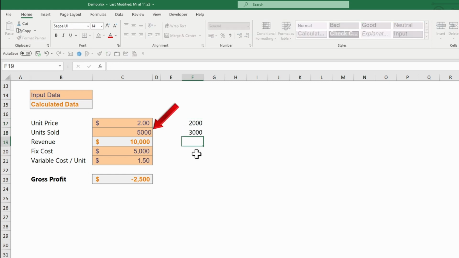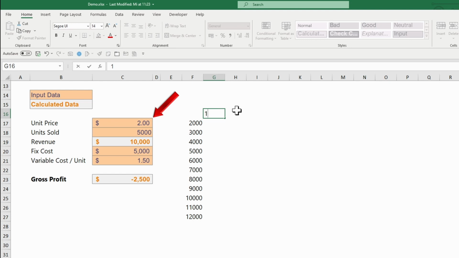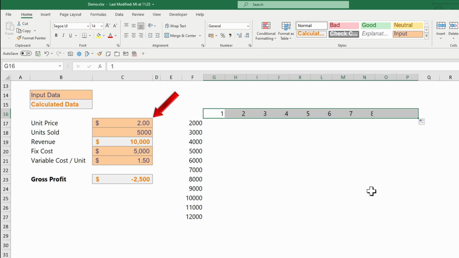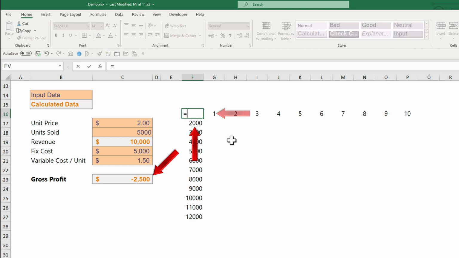So to calculate the break-even point, list one of the parameters vertically. In this case, I will list the units sold vertically and the other one horizontally. For the horizontal parameter, I will choose the unit price. Refer to the formula in the empty cell above the vertically listed parameters and to the left of the horizontally listed parameters.